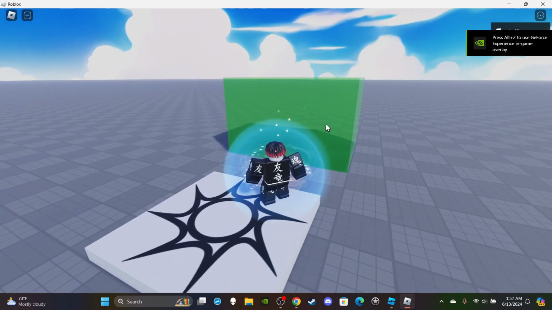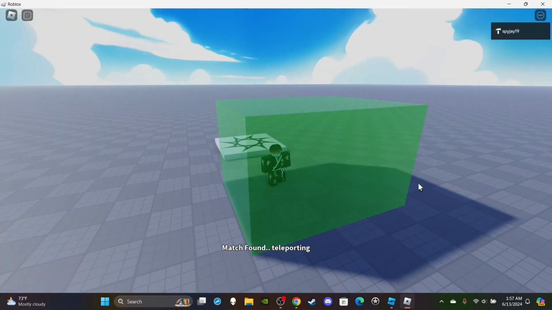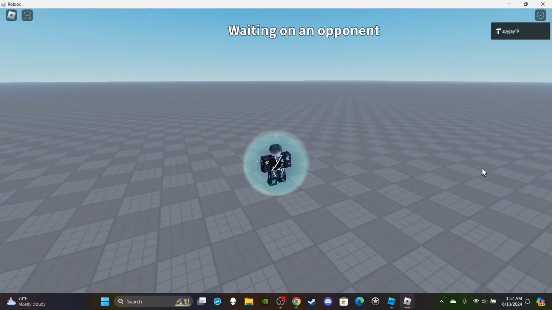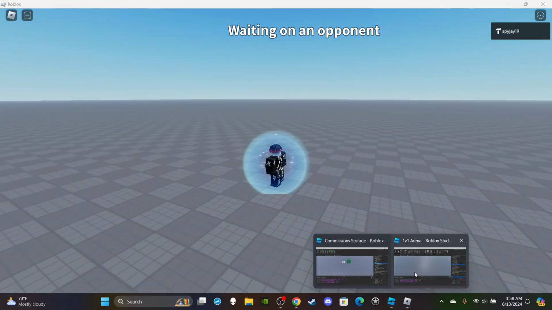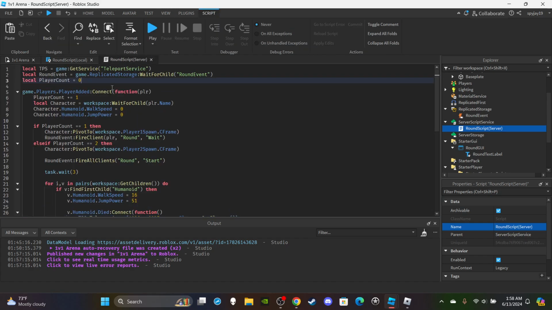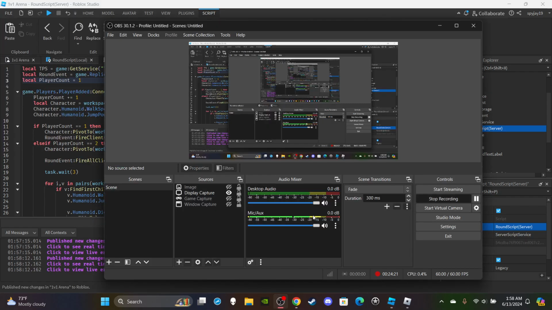We have my teleporter. If I step in, you see match found, teleporting, and then boom, I'm now in the 1v1 arena, and it says waiting on opponent. Since it's clearly just myself, I have to change this. Remember what I said to test? You want to set this value to 1 because you're going to trick it into thinking that there's already a player there when it's just nobody.